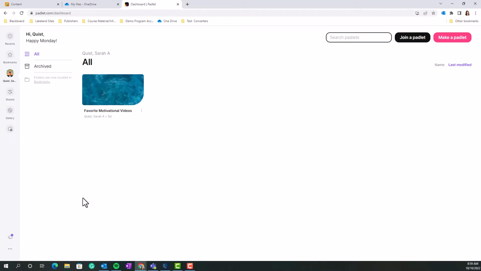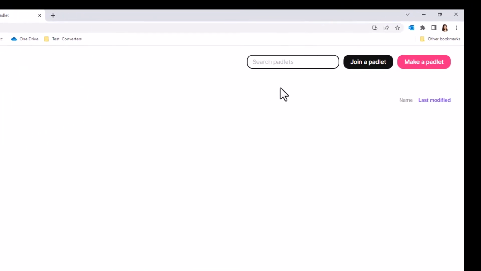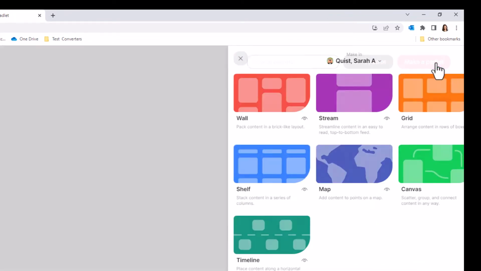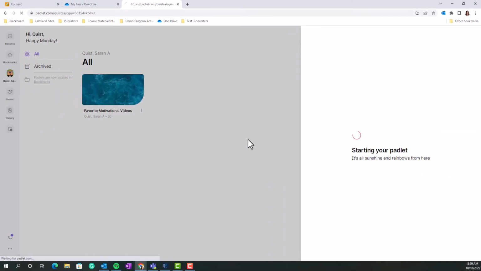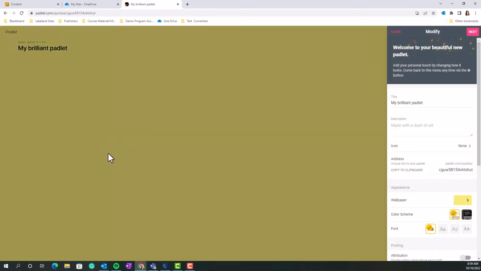So to get started, you can use the top right hand corner to use the pink button that says Make a Padlet. And Padlet has several different types of notice boards, from a wall to stream to canvas, and they do have little descriptors underneath each one, so you can decide which one is going to work best for your idea. So I'm going to use the wall feature, and it will say starting your Padlet, and then it will load your Padlet. From here, you're going to work through the menu on the right to customize your entire Padlet.